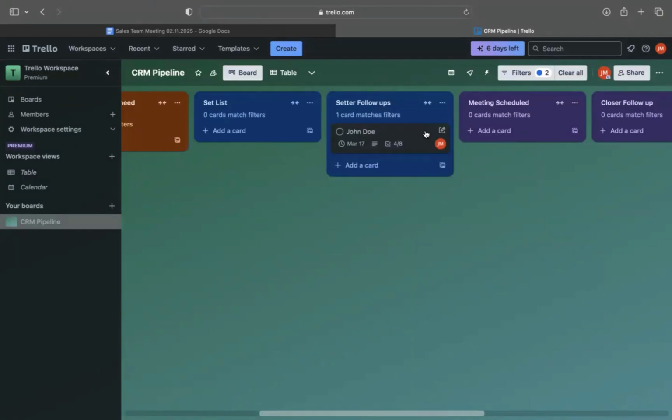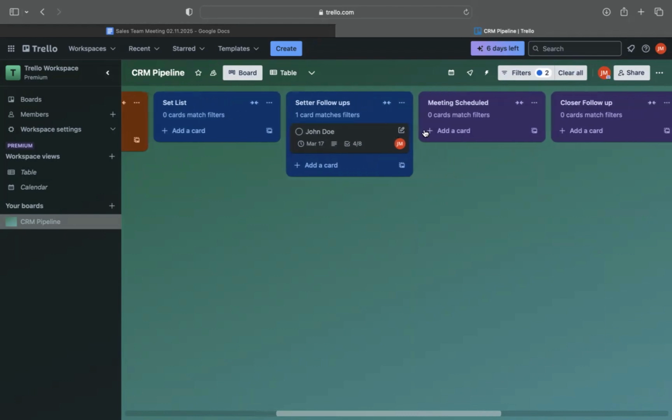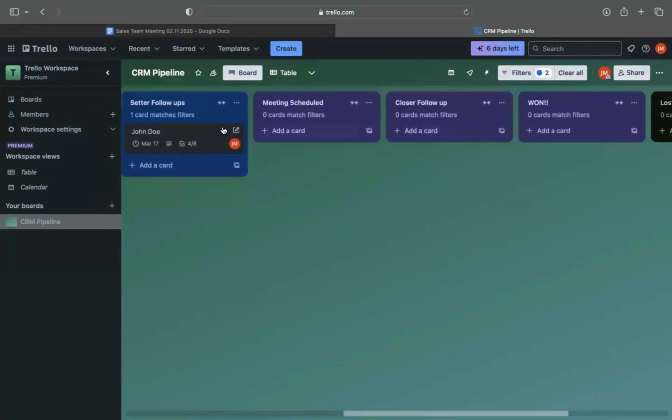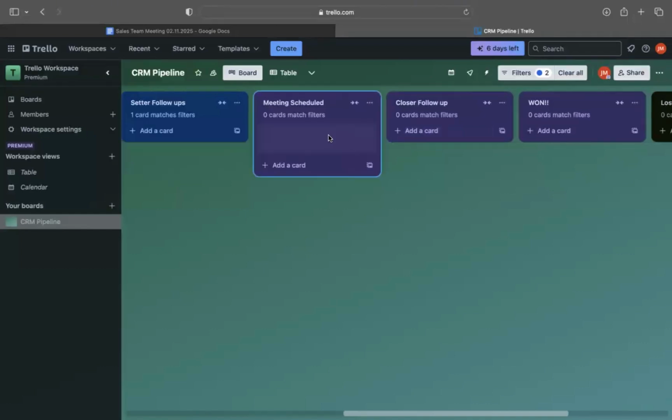This is where you will add yourself to it, and make sure you have notes for when you're going to call them back, all that kind of stuff, set deadlines, everything you need to do to keep yourself organized. And then we'll move over to closers.